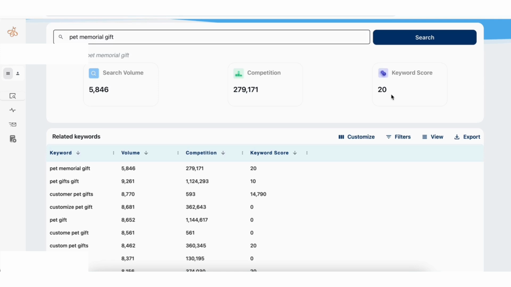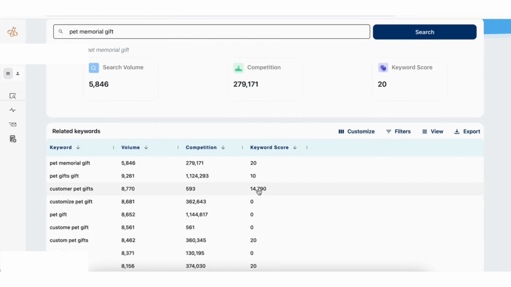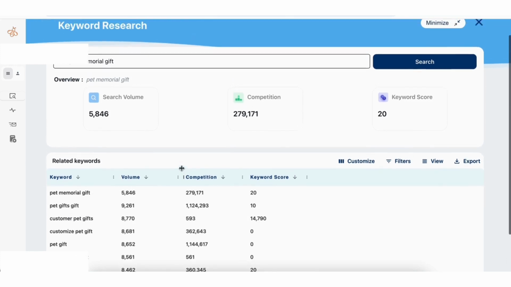The higher the keyword score, the better. The lower, the worse. And I don't know what the cutoff is. I'm still learning this tool. And as I learn more, I'll share it here. So 20, I don't know, to me it seems low, especially when there are keyword scores like this one in the 14,000 range. And that's custom pet gifts, but I don't want us to get derailed.